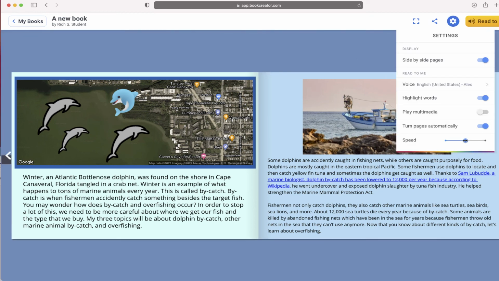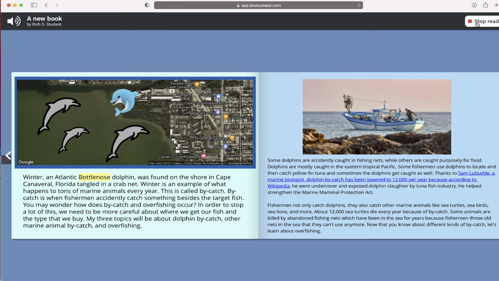Let's go ahead and try that again. There we go. Now let's try it. Winter, an Atlantic bottlenose dolphin was found on the shore in Cape Canaveral, Florida, tangled in a crab net.